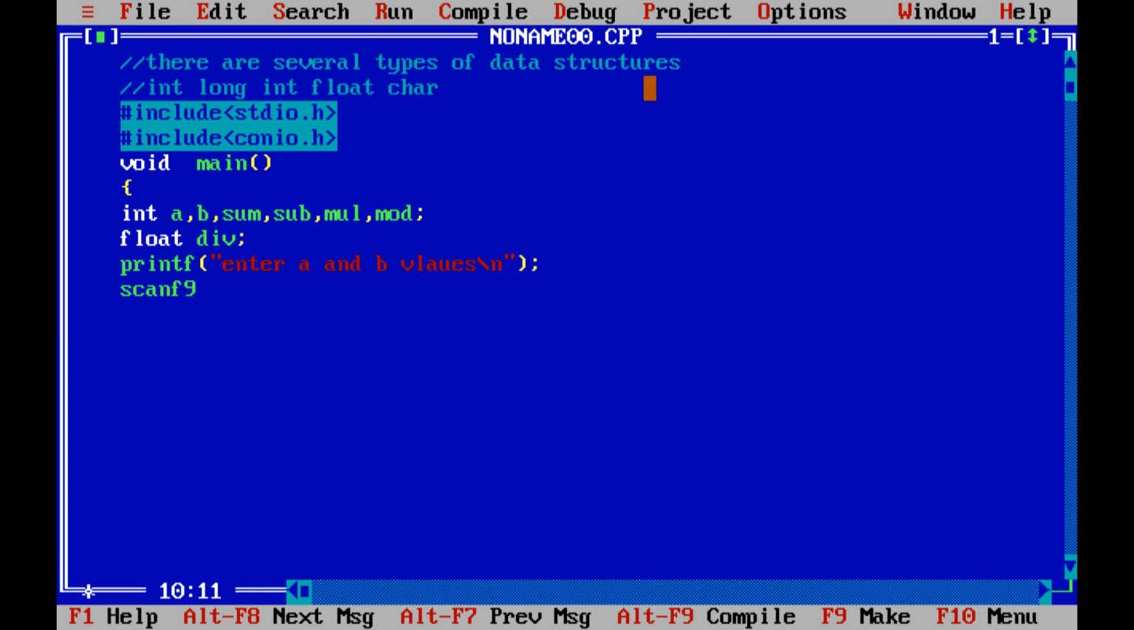Scanf, both are integers, %d. Then we need to specify the address, &a, &b. Now I'm closing it. Then sum equal to a plus b. I hope this is clear for you.